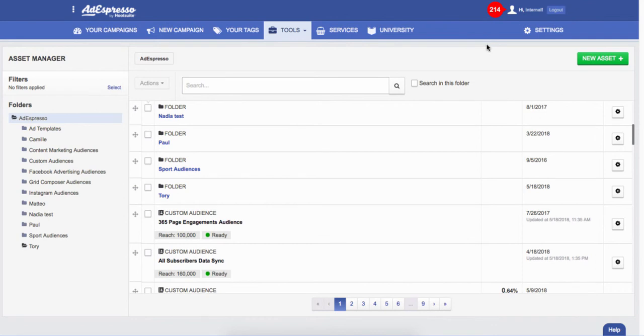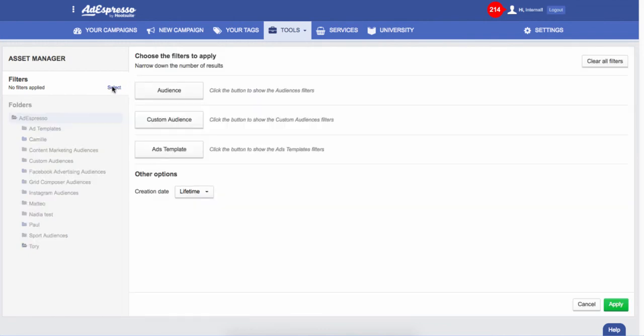Now, in addition to being able to create any of these audiences, you can also filter these audiences to help you find them a bit easier. To do that, just select the filters button, and then you can choose to sort by saved or custom audience or even your ad templates. You can also choose to filter these based on their creation date as well.